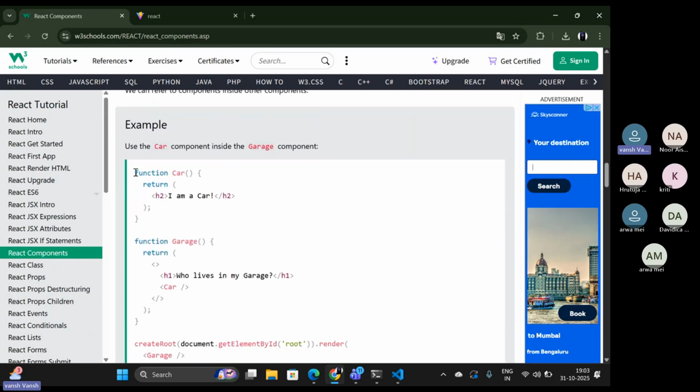Super easy concept. First of all, this car component is there. See what is happening over here. Function car is there and it is returning an HTML. That's why I am calling it a component. And the name of component is car.